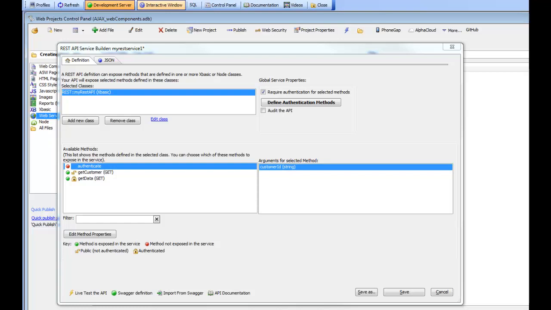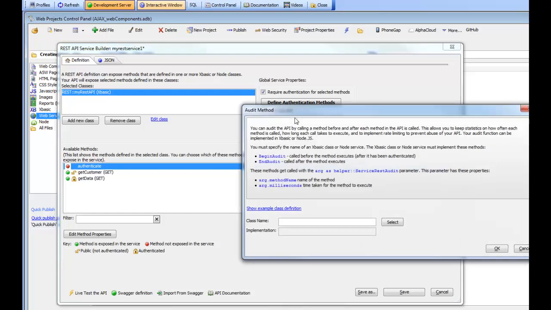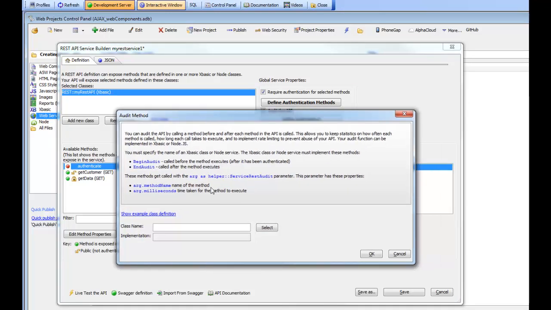So in order to implement auditing, you turn on the auditing feature by clicking the Audit API checkbox, and then to define the details of the audit method, you click the button, and you can see here that the audit method requires you to specify a class which can either be written in XBasic or Node, and this class needs to implement two specially named methods, one called begin audit and one called end audit.